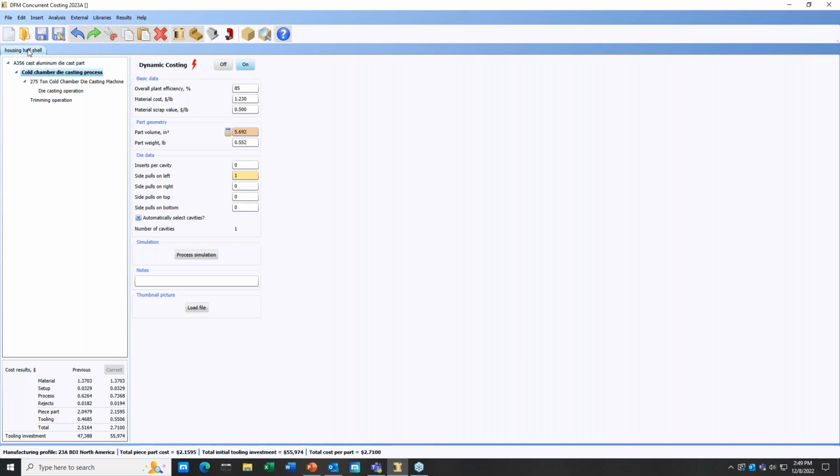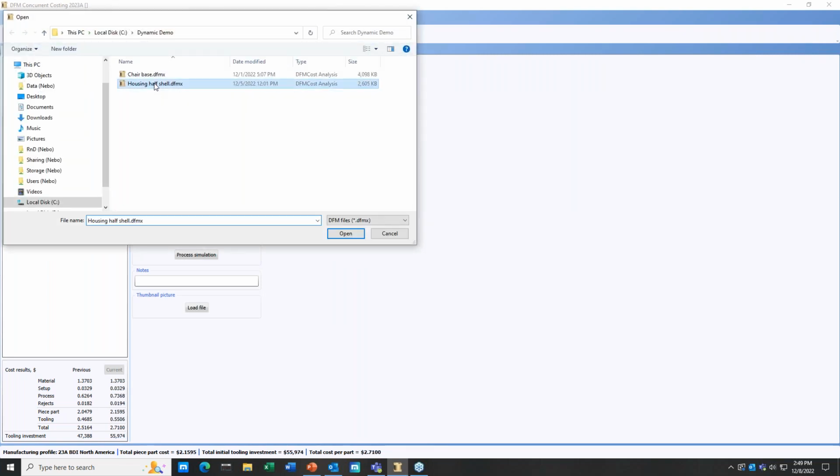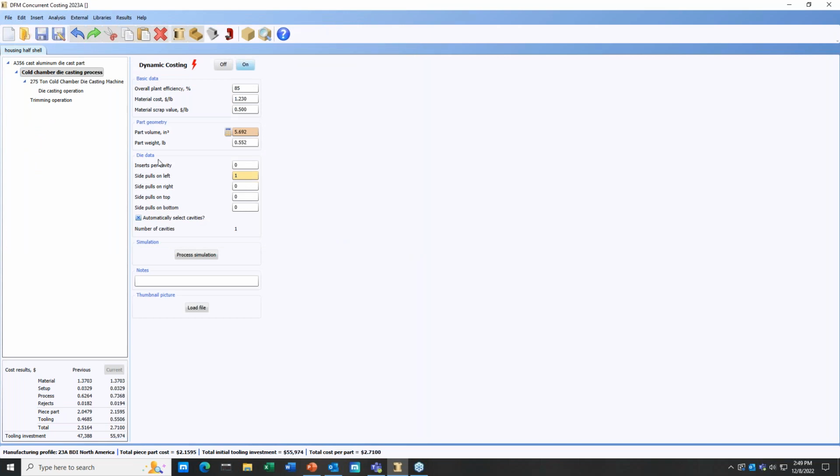Now I'm going to create a copy of this analysis and answer all of the questions with dynamic costing turned off. There's a little bit of effort involved in that, so I've taken the liberty of completing that analysis ahead of time. I'm going to just open up this completed file. All right.